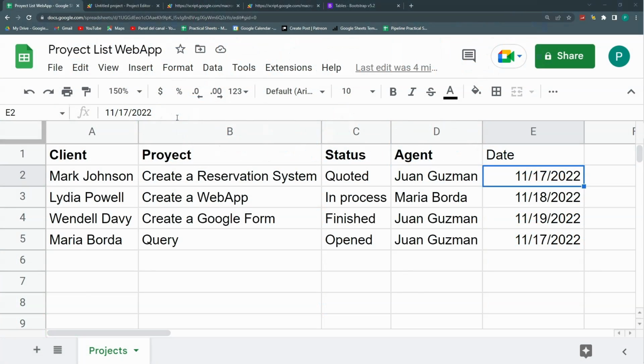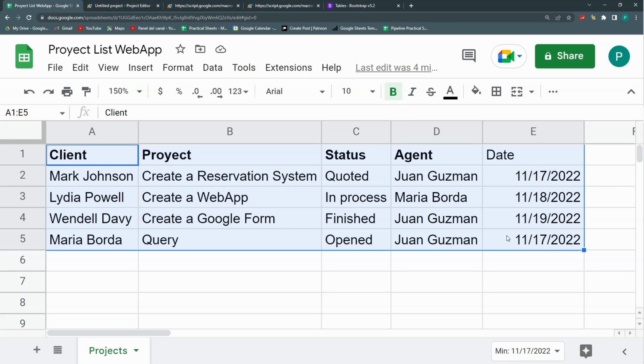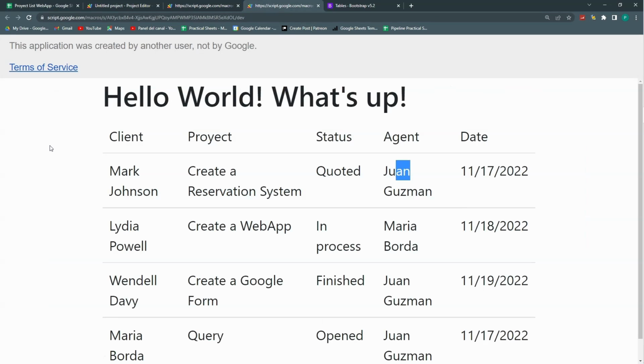Today, I'm going to show you how to do a web app, a very simple web app, where you're going to have a list. It could be the list of your students, of your customers, of your listings, of your projects, whatever. And then you can show it in a web app, in a web page, where you don't have to worry that someone will screw up your formulas, will screw up your names, will change it.